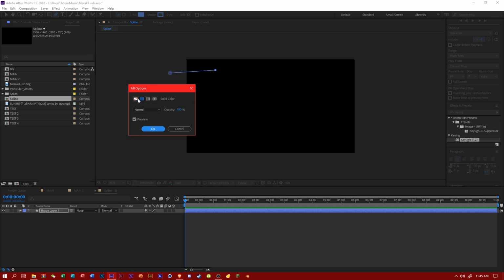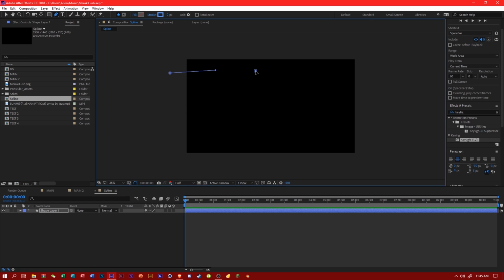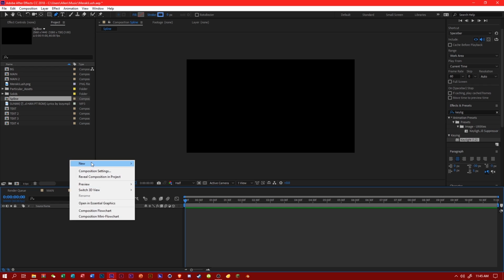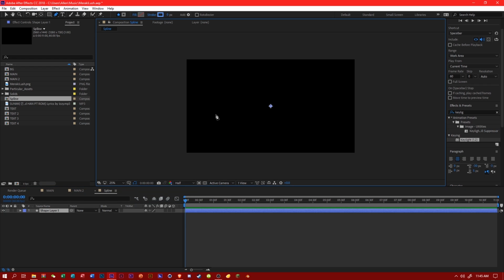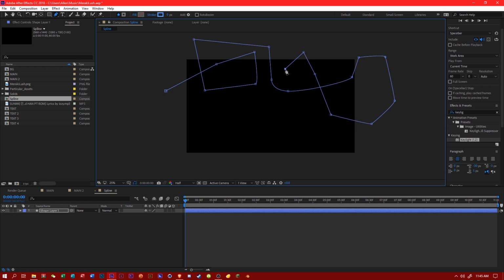You don't want stroke, just cancel this out. You don't need this. We're going to make a new one because we messed it up. Okay. Make sure your fill is X, so it's empty like this. So we're going to draw them out. So just do whatever you want. Just be as creative as you want for this spine. There are no rules for it.